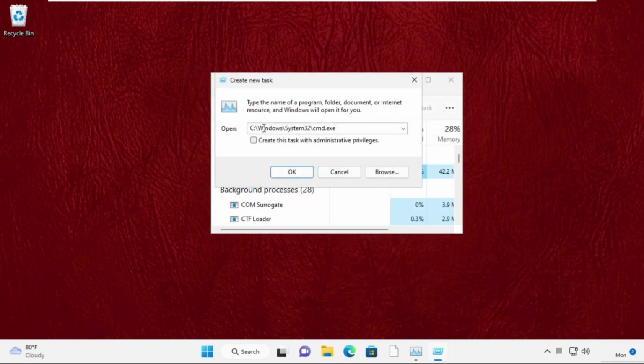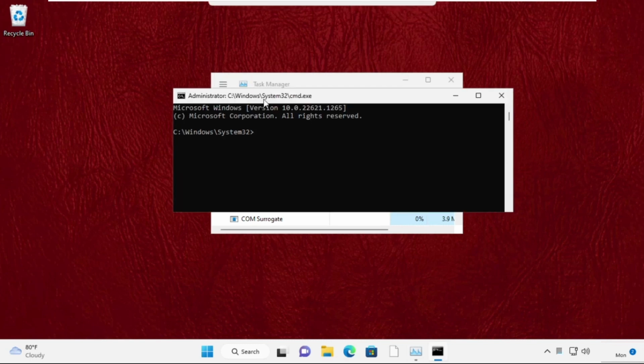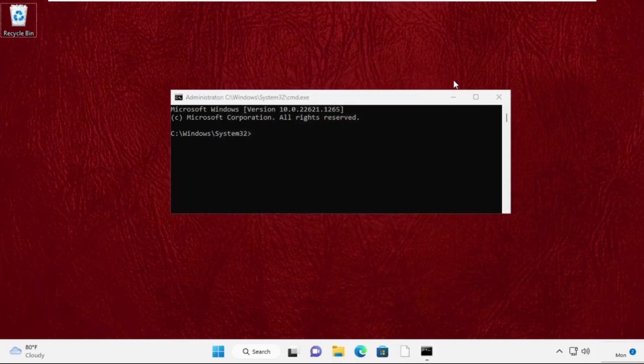Now this will be our main path. After that, check this box and click on OK. It will open the command prompt window. Now type here these two commands carefully and simply press enter to execute them.